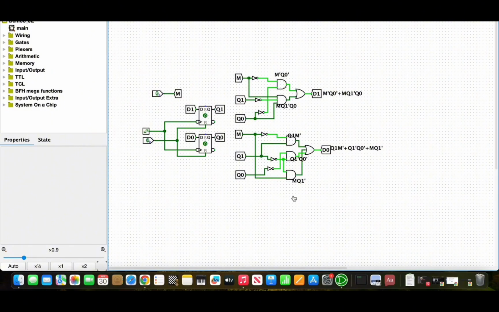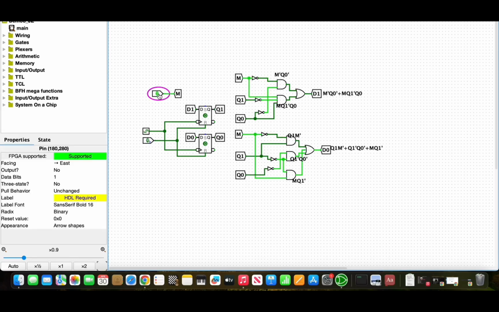Here's the final circuit in Logisim. I used two D flip-flops to hold the state and implemented the two logic equations using AND, OR, and NOT gates. That one is for D1, and this one is for D0. You can also see that I have the mode switch here, where when I toggle it, it switches the mode from 0 to 1. So like we said earlier, if we're in mode 0, the sequence goes 0, 3, 1.